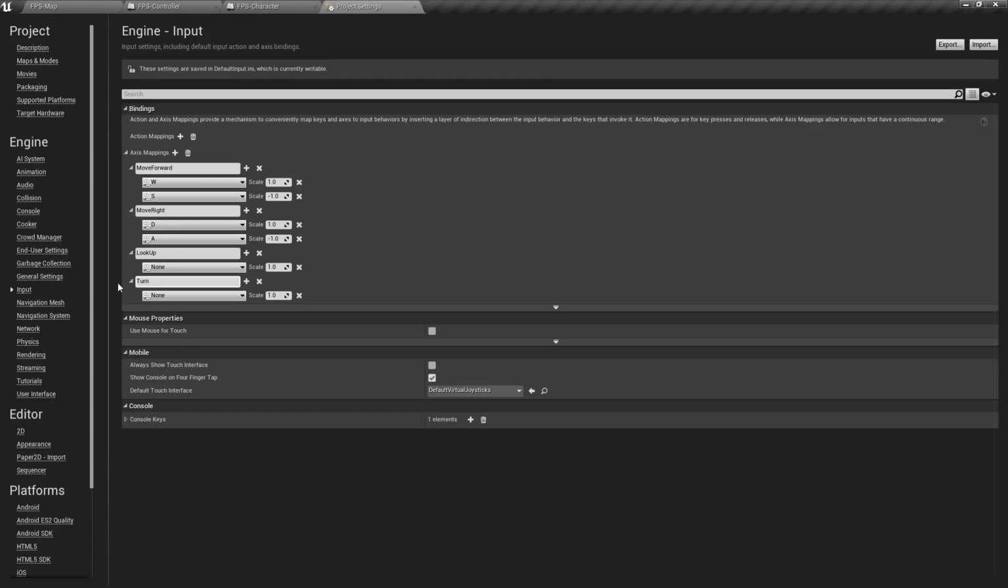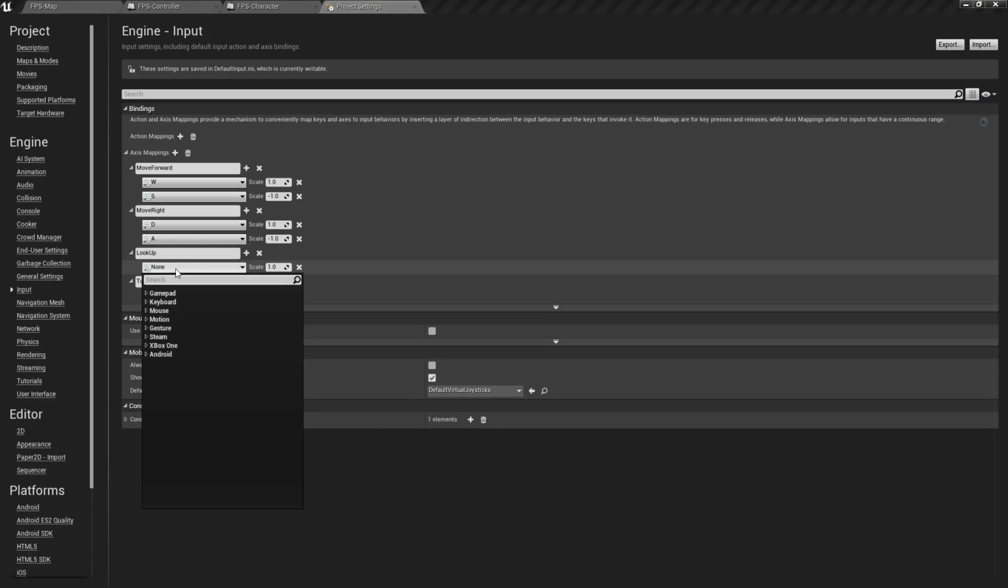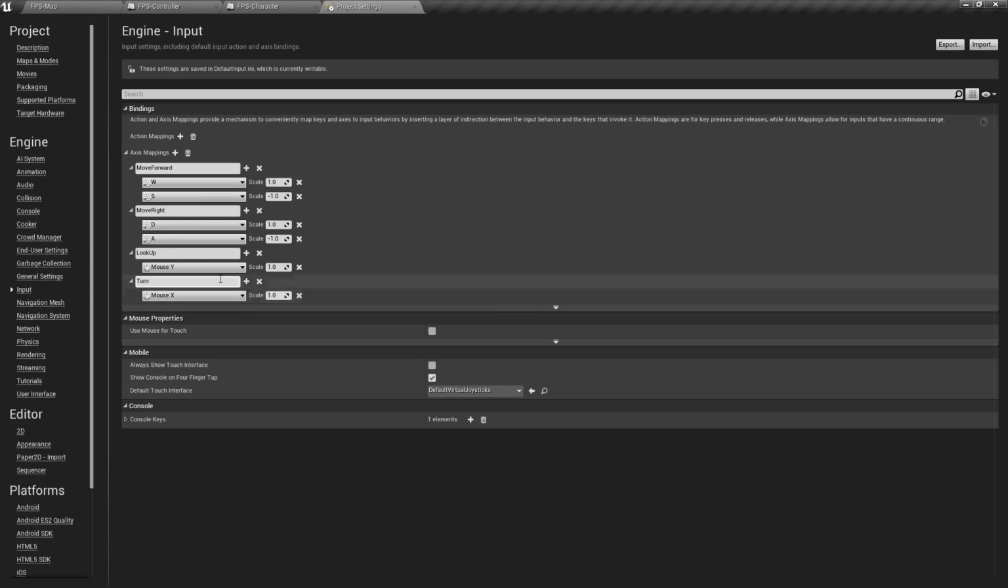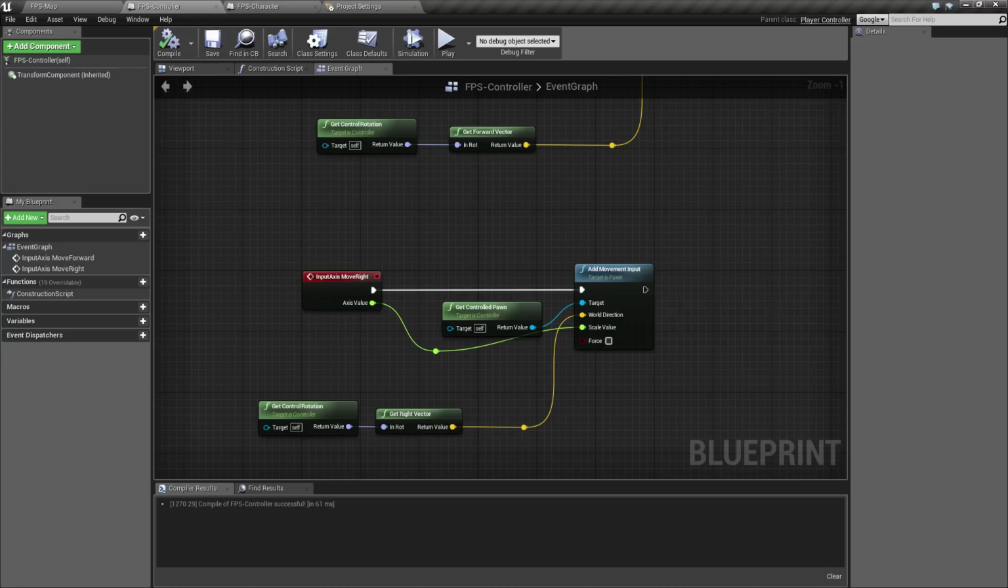Now this is one of those things where the plus and minus is going to automatically be added because our mouse has a plus and minus depending on which direction it's going. So if we do mouse Y, which is our vertical, and we do mouse X, this is going to automatically apply a scale in the positive or negative based on if we're looking to the right or the left. So we can go ahead and keep these by default here, and we now have a look up and a turn. We go back into our controller, and let's set up our mouse look.